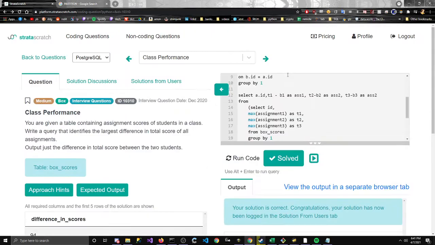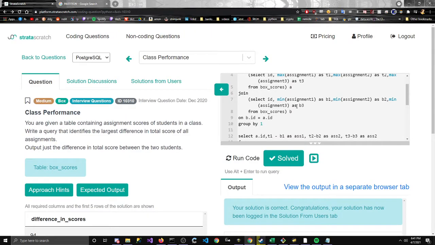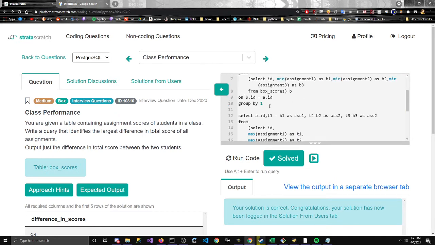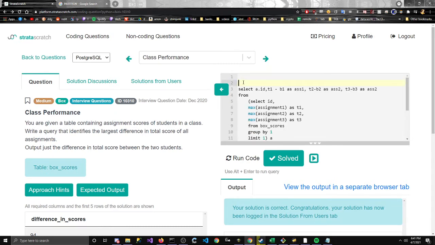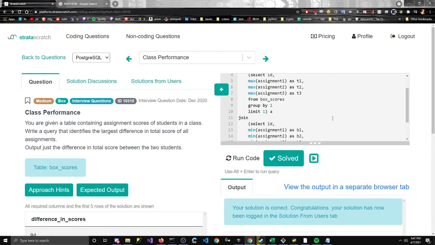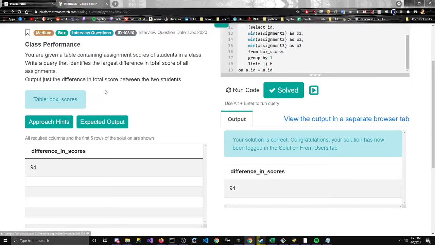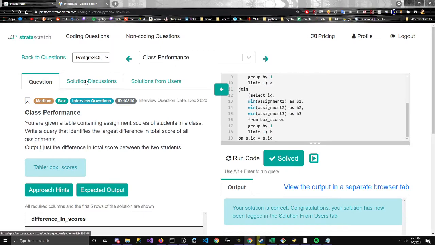So this is what I did. I concocted this monstrosity right here, which runs, but it's not what I needed. So I'm like, okay, I'm not getting the right answers from this.